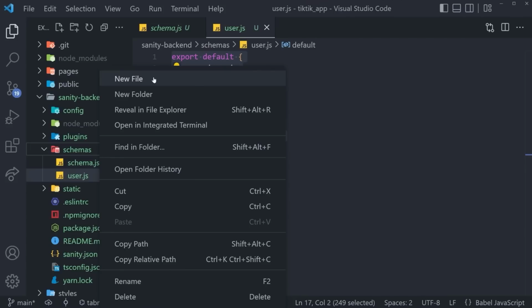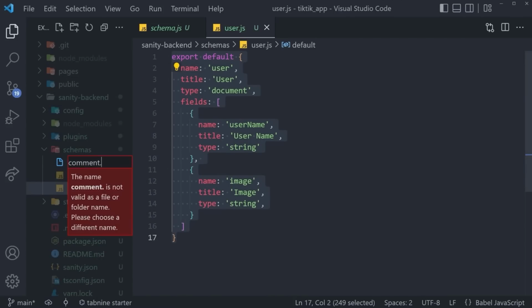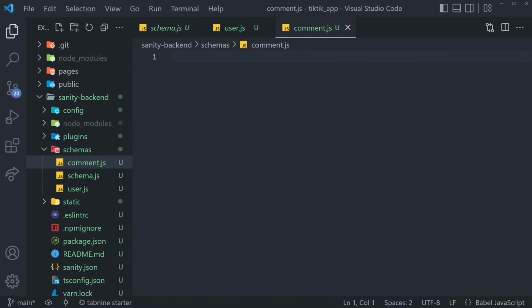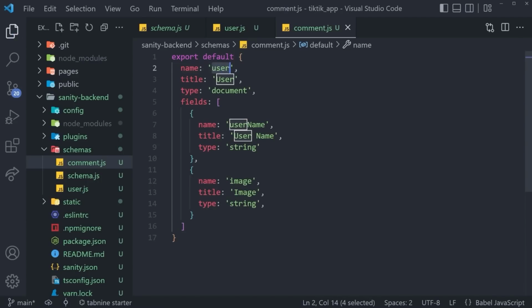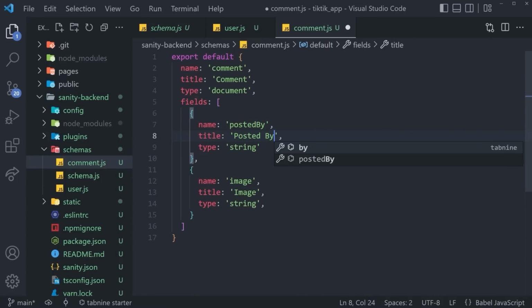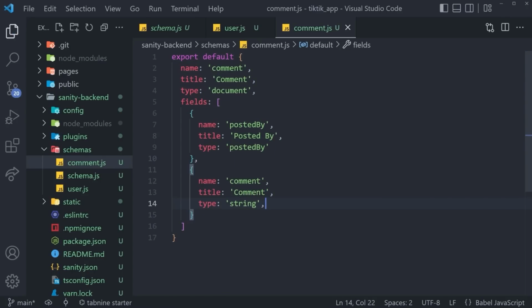Now that we have the user, let's copy the entire file structure and create our second schema. We can say new file, and that's going to be comment.js, because inside of our app, users will be able to leave comments on videos. So let's paste the entire structure, change this to comment, and also title to Comment with a capital C. This is going to be document, and instead of username, we're going to have postedBy, and also postedBy right here. So who created that comment? The type is going to be a special type called postedBy. And then we can also save the actual comment, which is going to be of a type string. And we are done with our second schema.